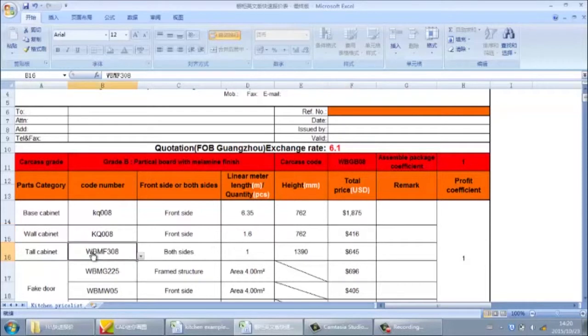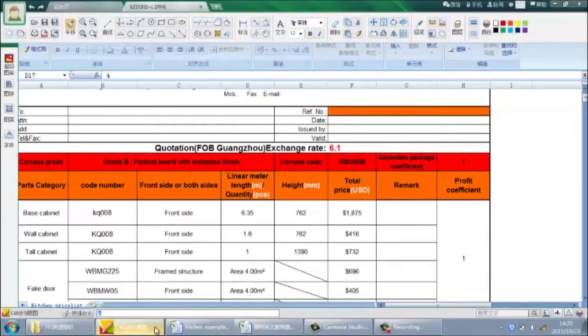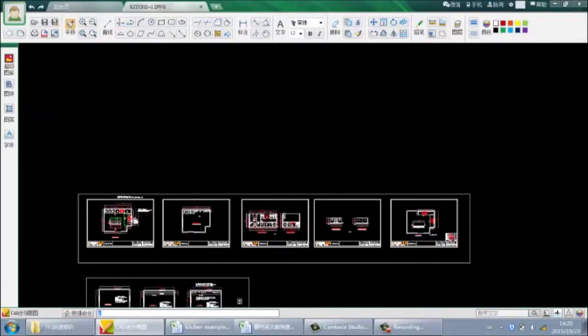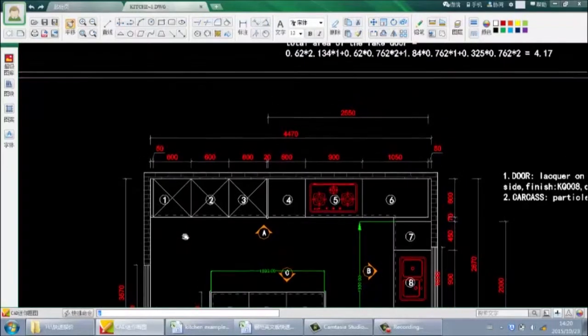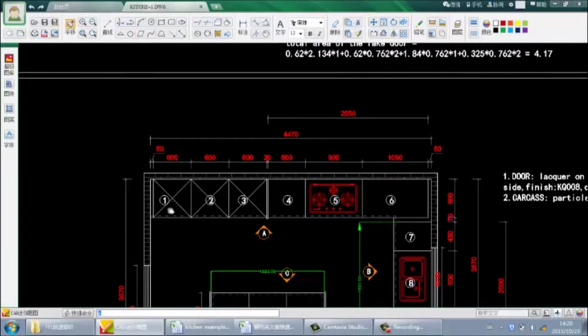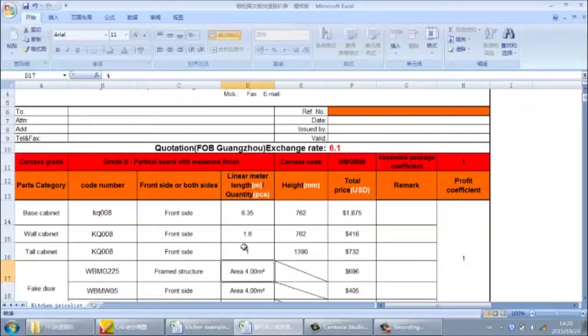Okay, next is the tall cabinet. The same. First input the door material, KQ008 for one side. Next for linear meter length, the total length of the tall cabinet. From the base cabinet plan, we can see these three tall cabinets, 1, 2, 3. And the total width is 1.8 meter. So we just input 1.8.